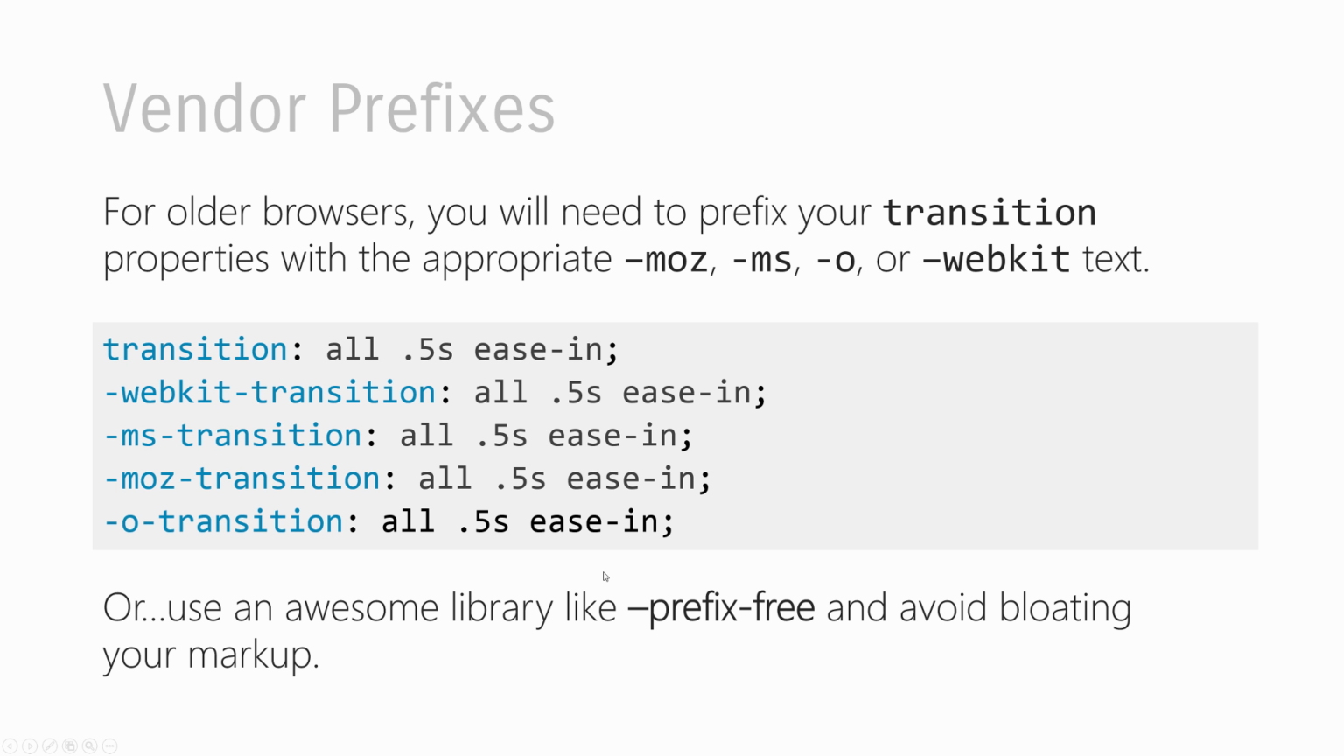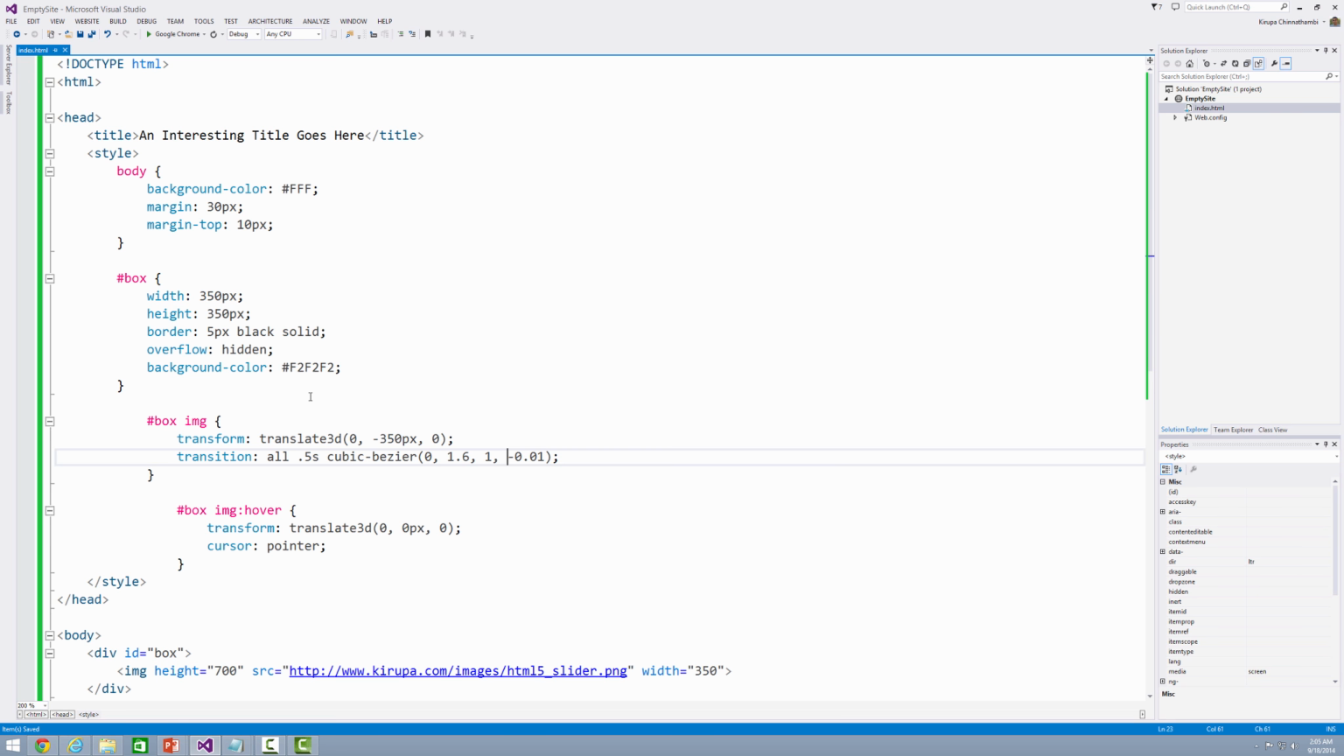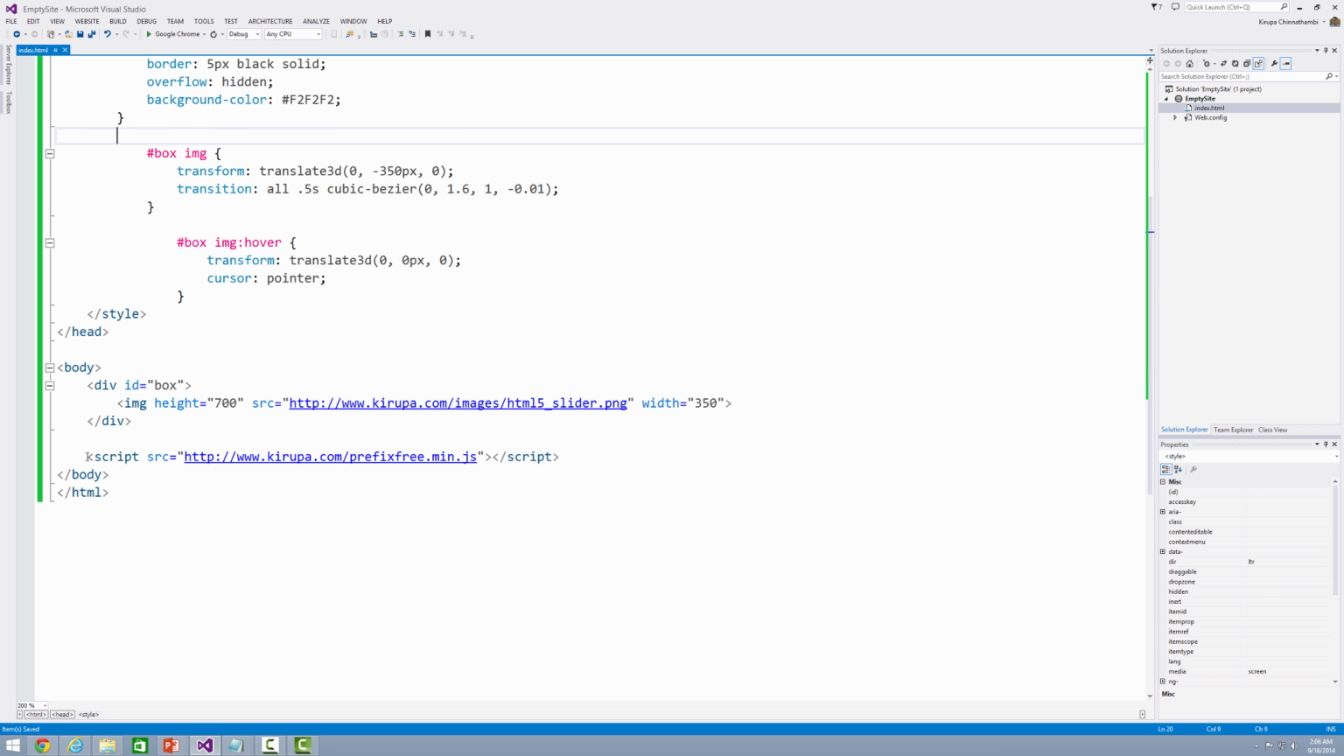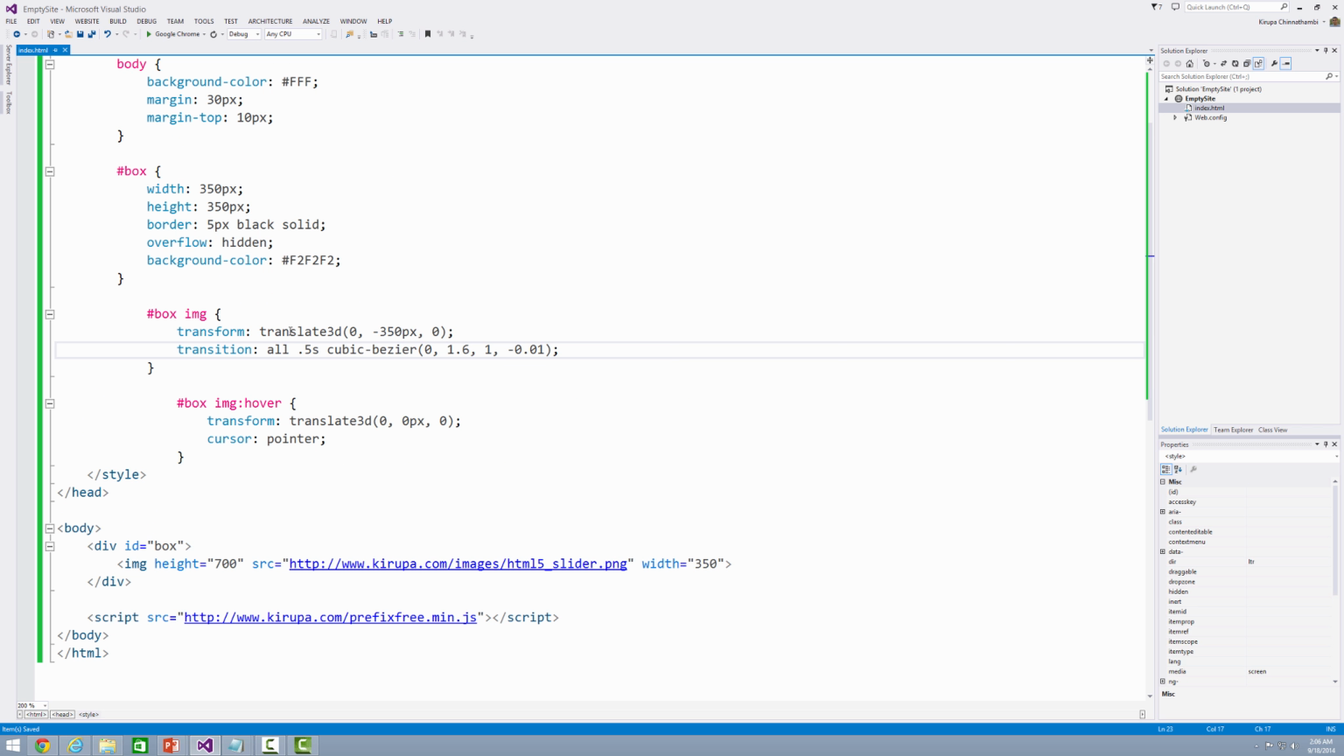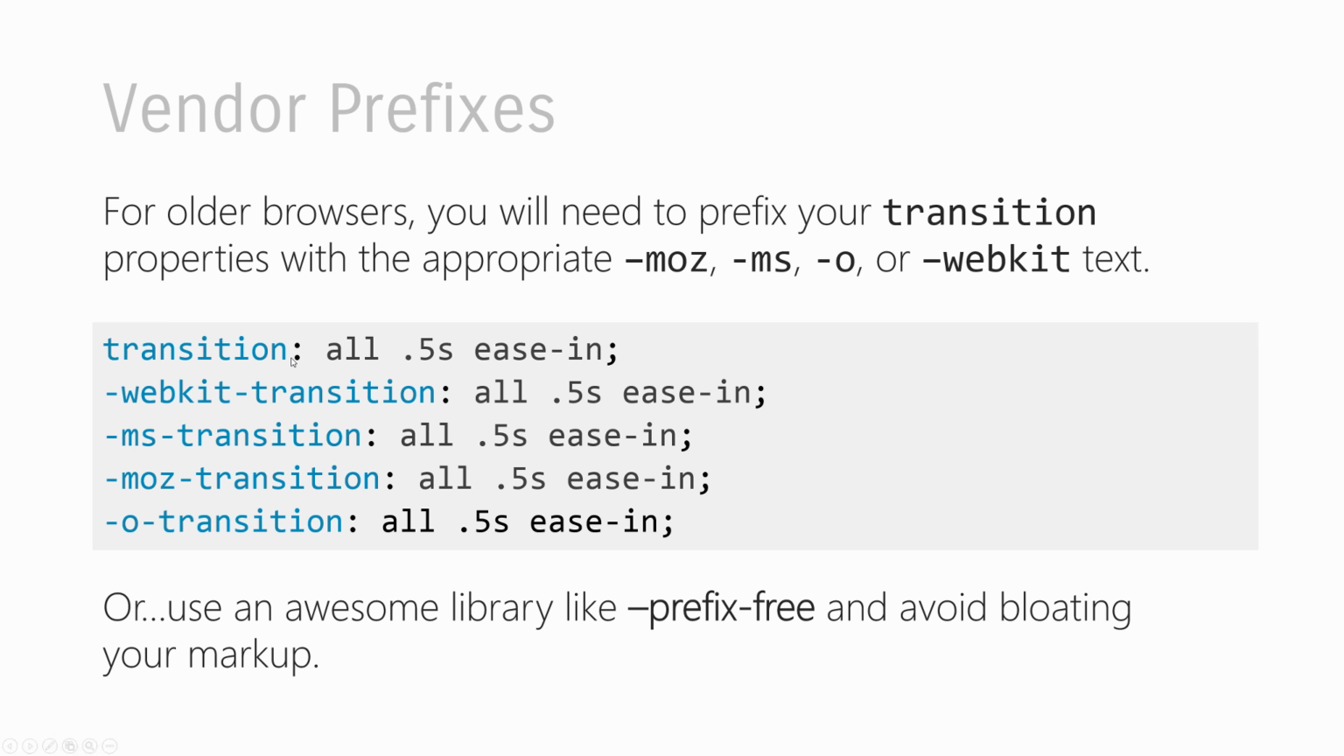I actually recorded a video all about vendor prefixes as well, so you can take a look at that to get a much better overview of how prefix free works and all that. In fact, in the example that I showed you right now, I actually have a reference to prefix free, which avoids me having to type in -moz -transition and do all the kind of yucky browser prefixing work that I never really like to do.